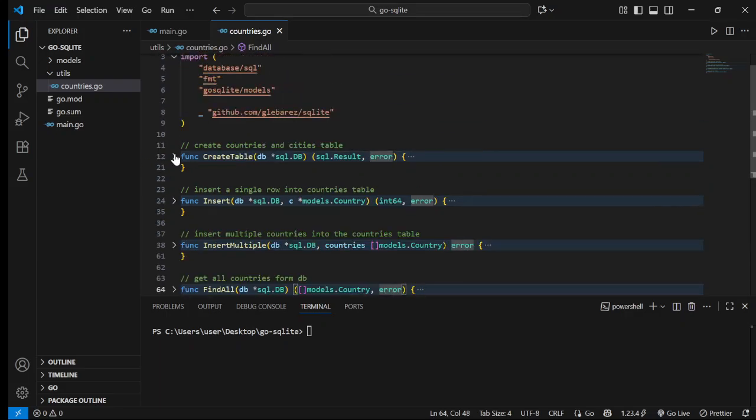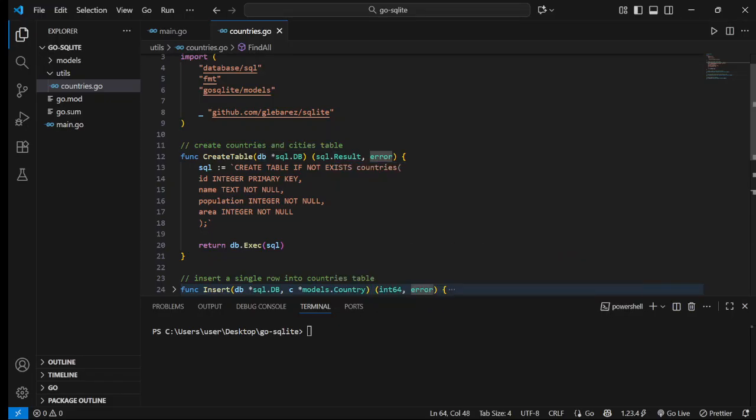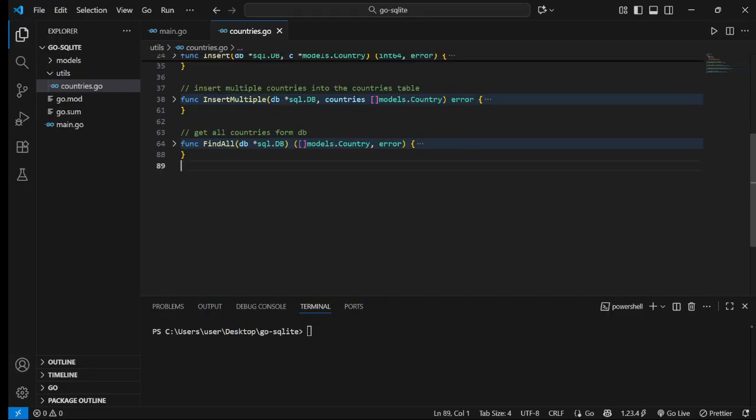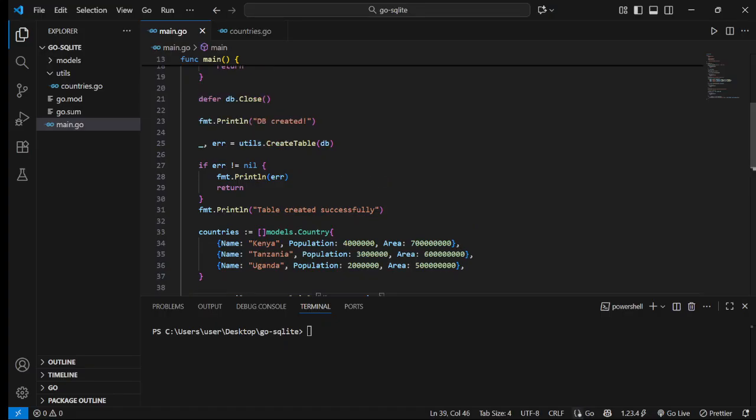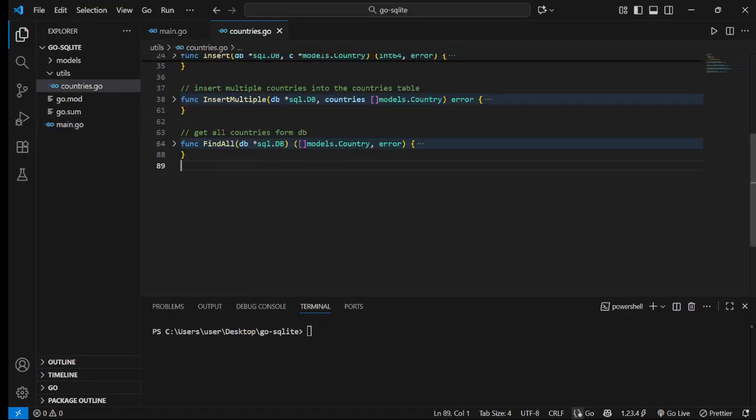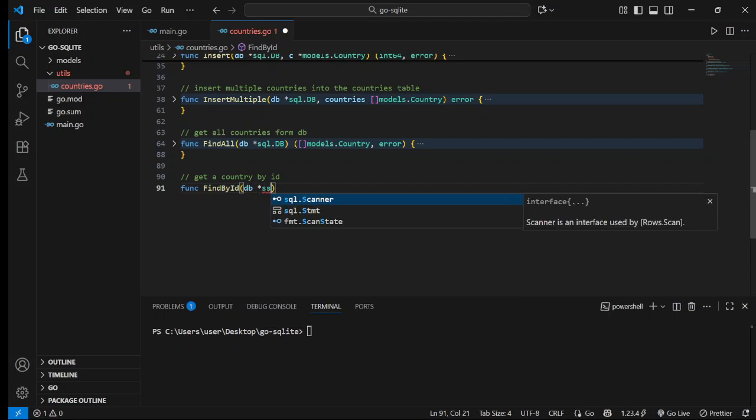As we saw when you're creating the tables, we created a countries table and we have this ID. Of course, it's a unique ID for each country we add, and of course these are the list of countries that we have added. So I'm just going to add a new function here to get a country by ID. I'm just going to call it func find by ID.